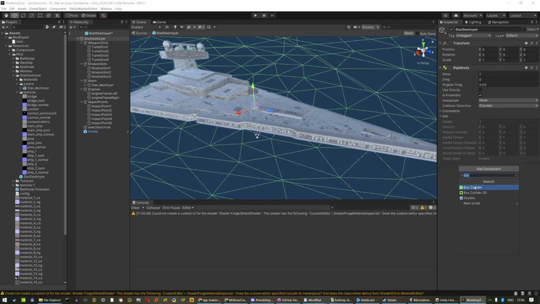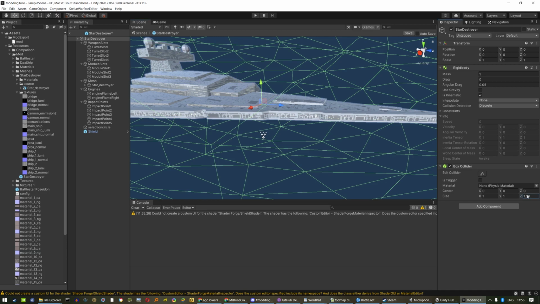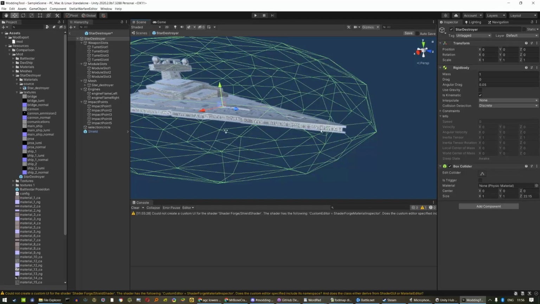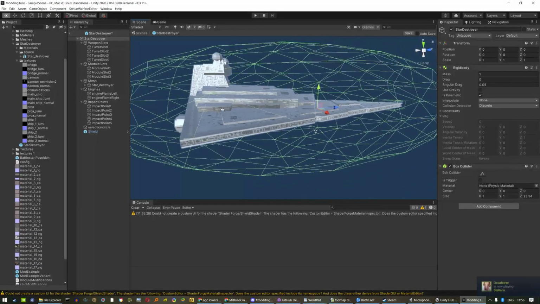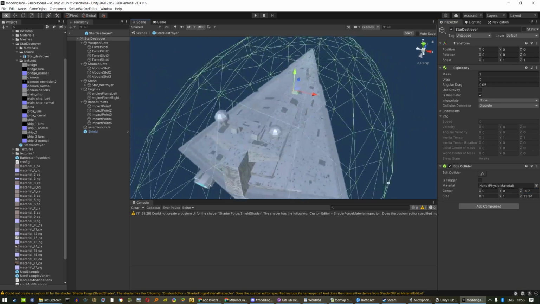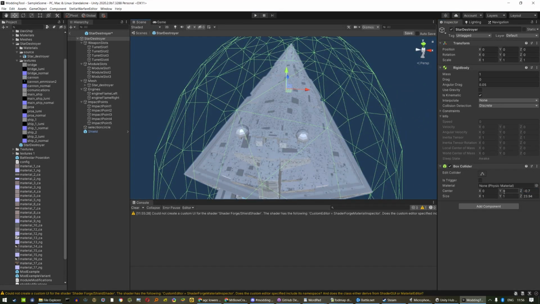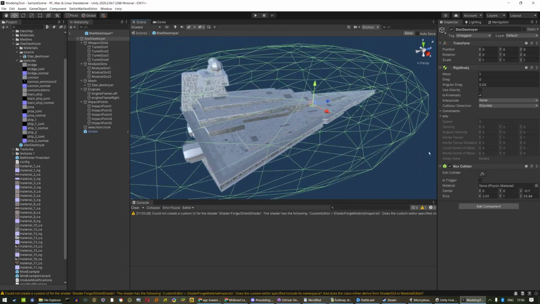So add component, box collider, increase the length of it. It's pretty hard to see on the video probably, but you could see it extruding here. A bit more, like so. Gonna move it back a little bit. Okay, so it's already pretty much the length of the ship. I'm going to increase the width of it a bit, like so. Maybe even like this.